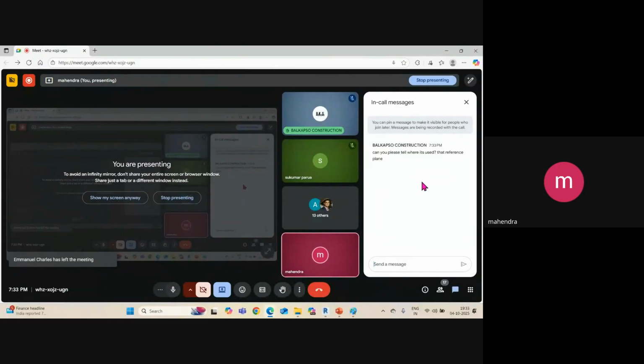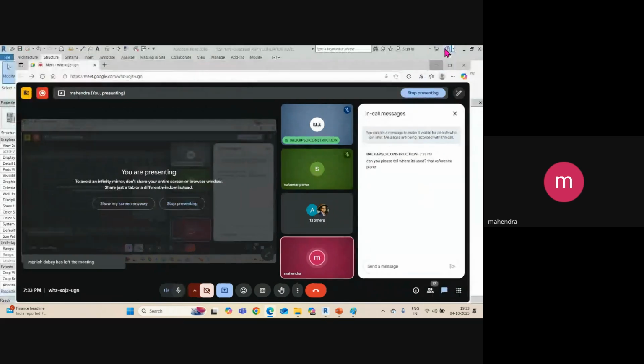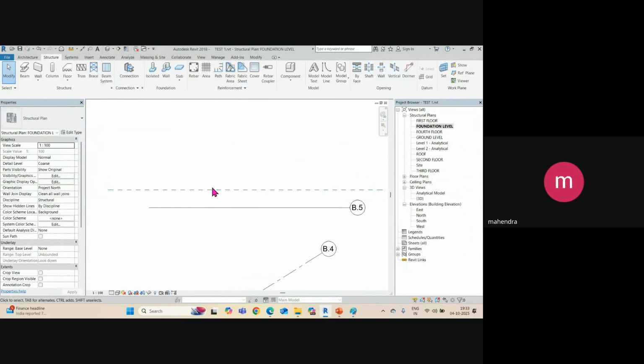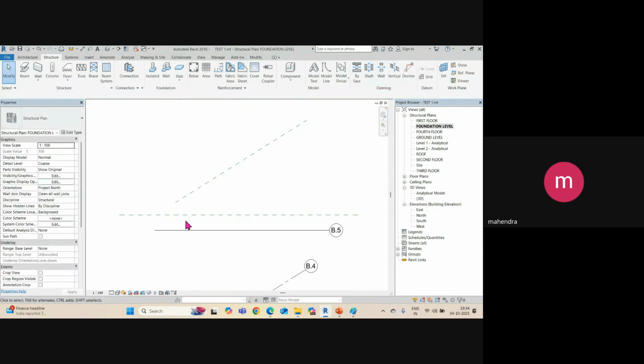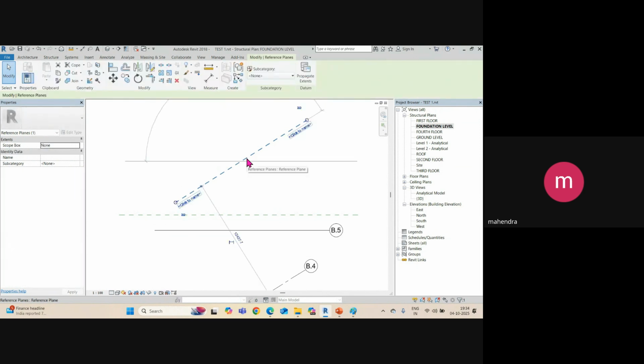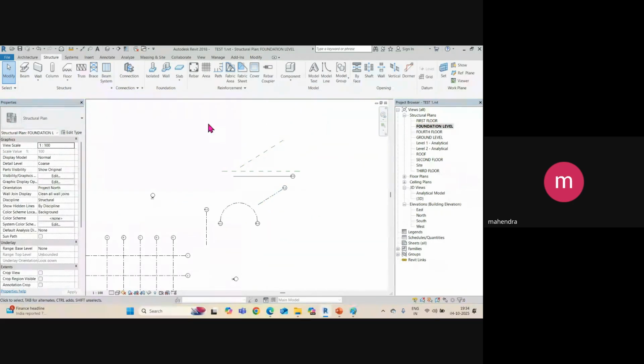Can you please tell where that reference plane is used? Okay, so reference plane, suppose if I want to add a member like that, just for reference. And if you want to add a beam from this point to this point, then you can add this, right? I will explain briefly when we come to beam or column. So reference plane is just for reference. Okay, so grid lines is done.